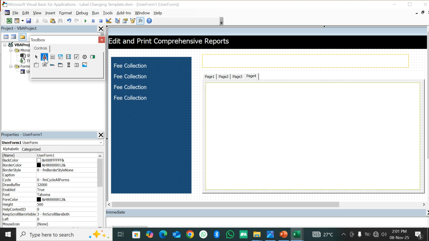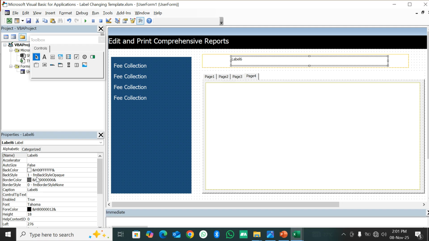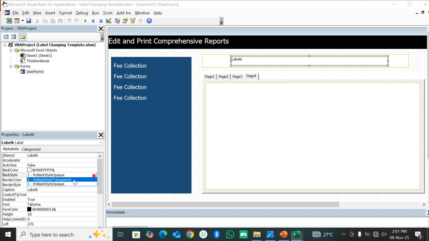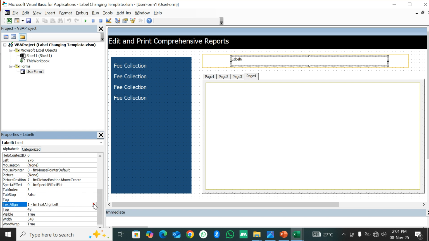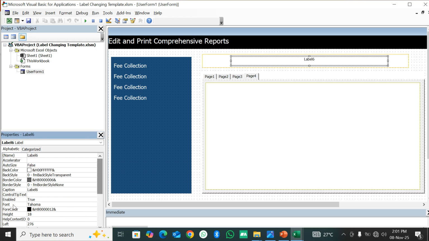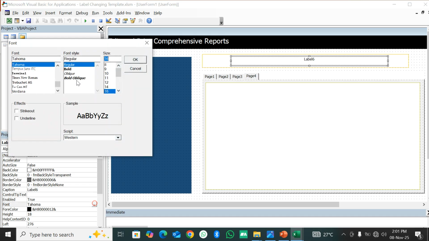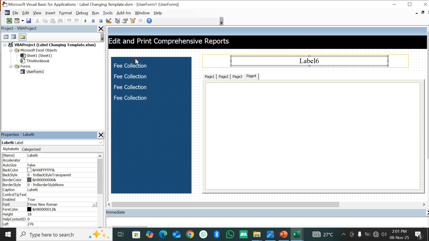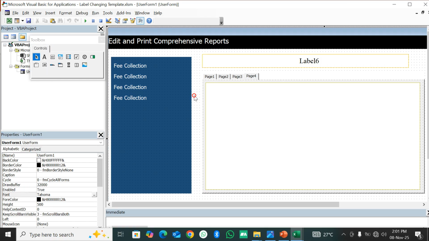Let's pick another label and drag the label here. Let's work on the property. Transparent, the back style and the border style are going to be none. Then the text align is going to be center. Then the font is going to be 16, Times New Roman. Then you press OK. So that is going to be it.